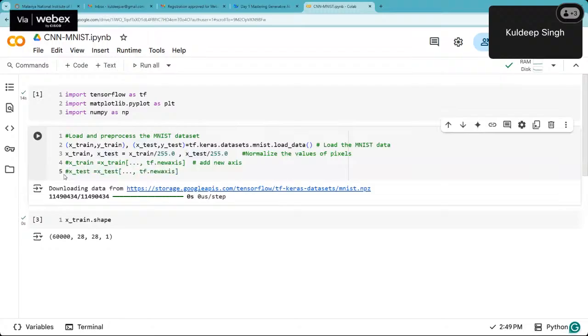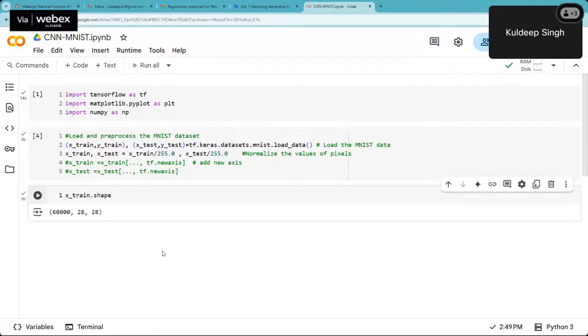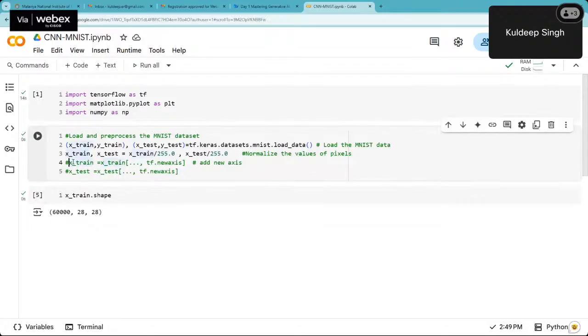And see the dimension of the original data. So we'll run this particular section again, and then we'll see what is the shape of this. Now you can see here the original MNIST data is of this dimension. We don't have a third dimension of this particular image. Right. So that's how we can see we have added the third dimension to it.